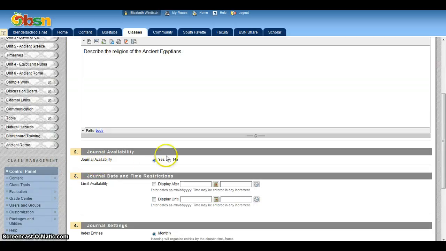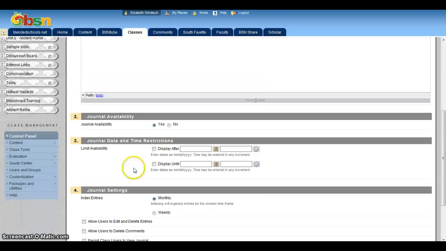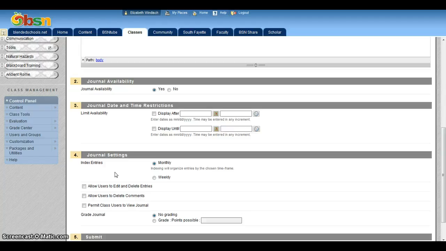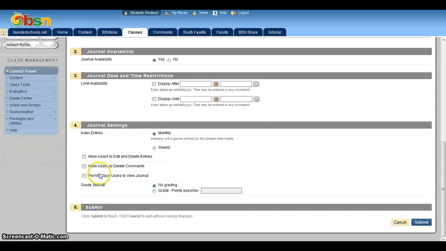Journal availability, again, you always want to make sure you click yes, and date and time restrictions are there as well. There are some settings that you can have, index entries, so you can organize them either monthly or weekly, allow users to edit and delete entries, allow users to delete comments, and permit users to view journals. Permit class users to view journals.